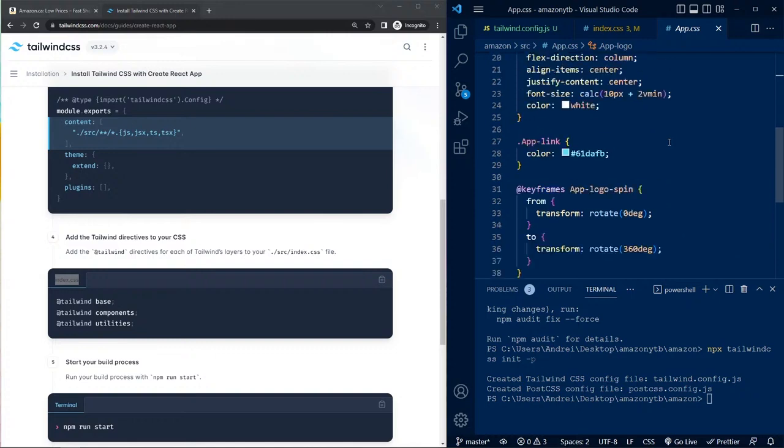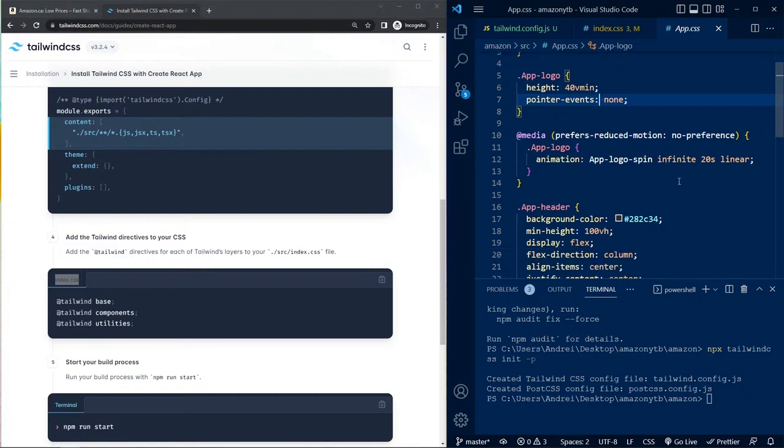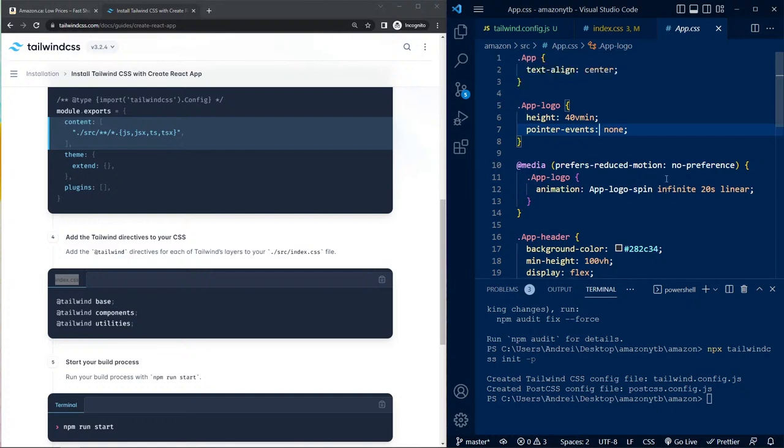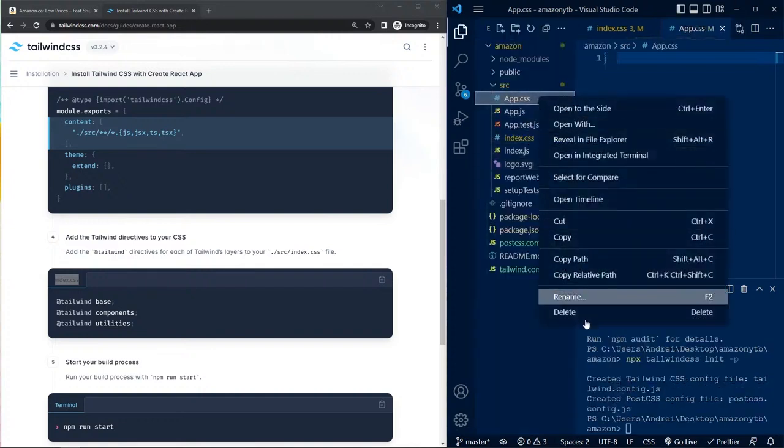I'm not sure if this is from Tailwind CSS or from React. App logo, infinite, okay. Guys, is this from React or from Tailwind CSS? I don't think it's from Tailwind, to be honest. So I'll delete this actually. Save, Control B now, and let's actually delete this app.css.